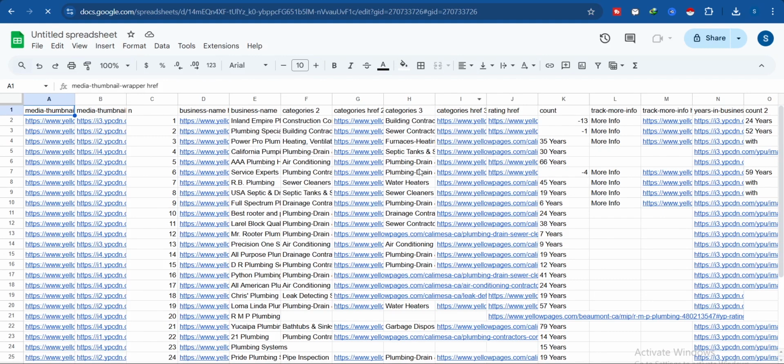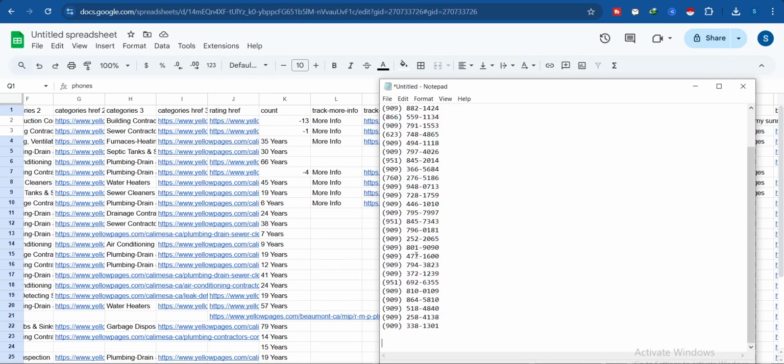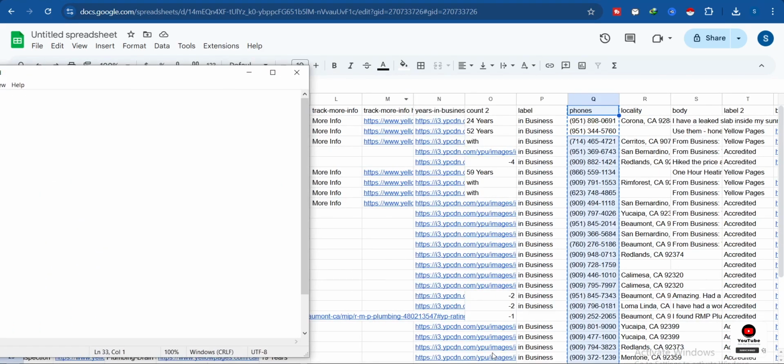All right, so that is all. You can just come to this section, scroll to the right. You can see the phone numbers over here. You can just click on the column, control plus C to copy that. All right, then open your notepad, then paste the phone numbers there, and that is all. So that's how you can gather your phone numbers.